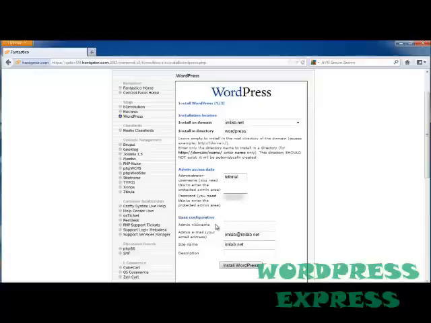And then it's going to ask for a base configuration. So the admin nickname is going to be, and then it's going to ask for the admin email, your admin address, your site name, and the description. And I'm going to click Install WordPress.